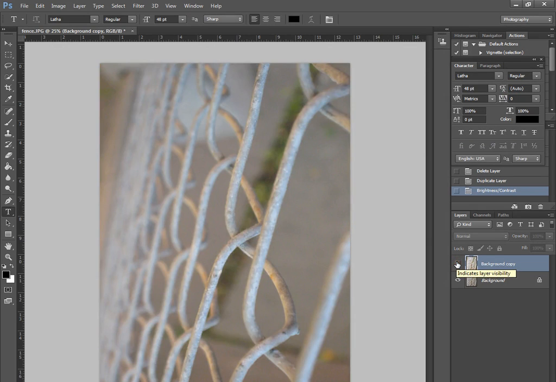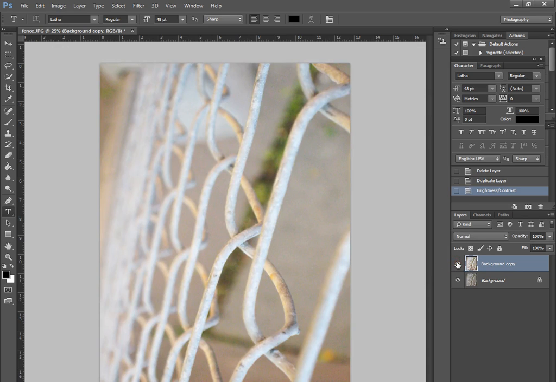Look at the difference. Here, it's a little more dull. The different metal in the fence doesn't stand out as much. I can turn back on my layer by clicking on it, and now the fence stands out much better. It's brighter. These are some basic edits that you can do.